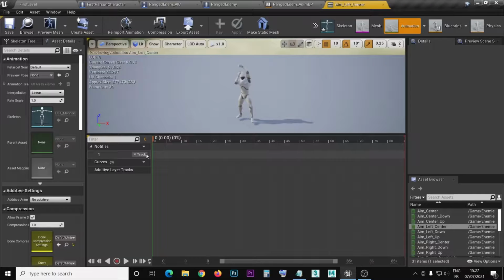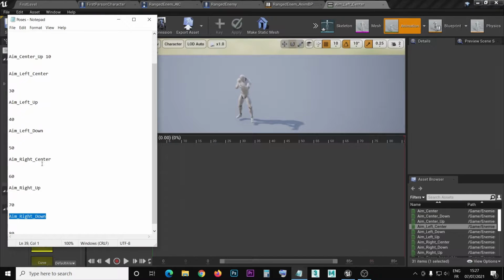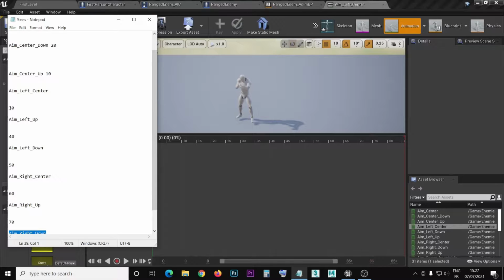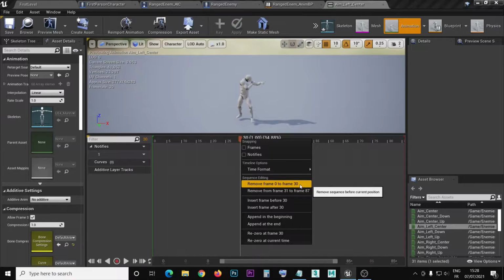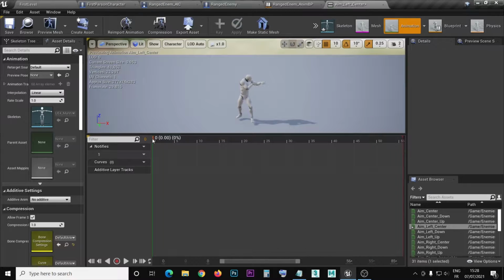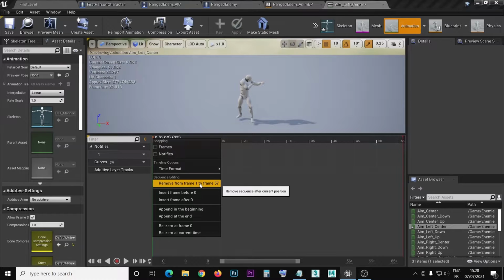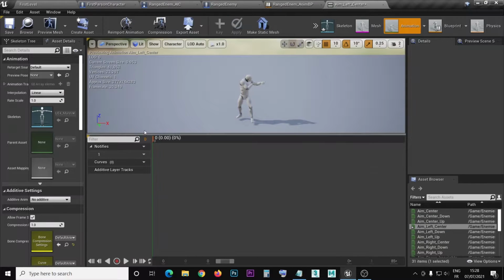Aim left center. He's going to be aiming to the left at the center, so it's situated at aim left center, frame 30. There. The same operation: remove from frame 0 to frame 30 and remove from frame 1 to the remaining frames after the frame of interest. And save. Okay.